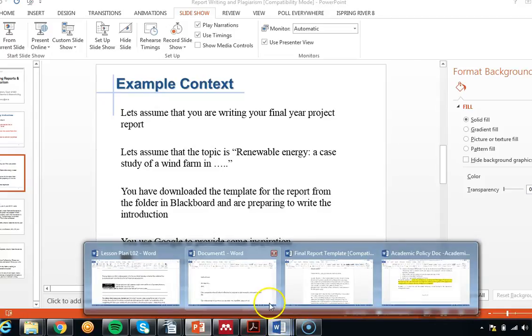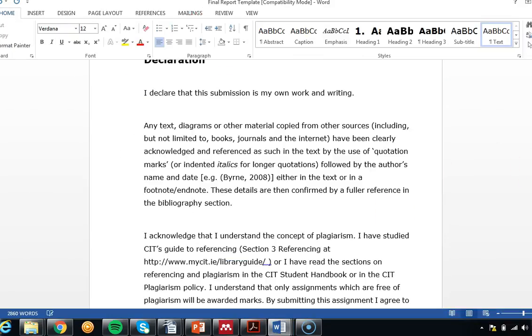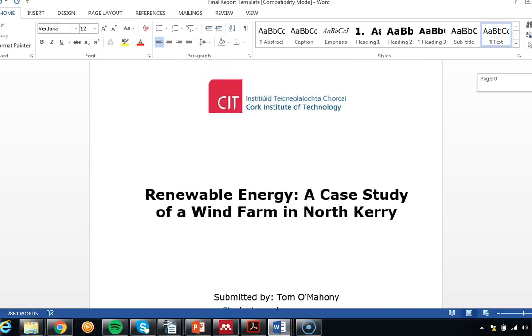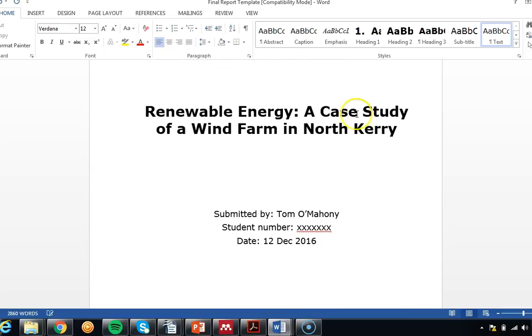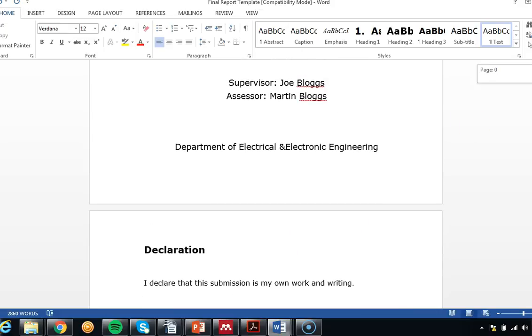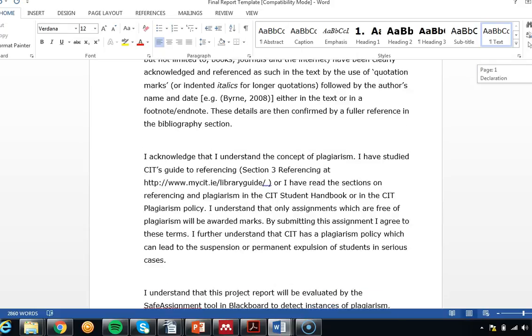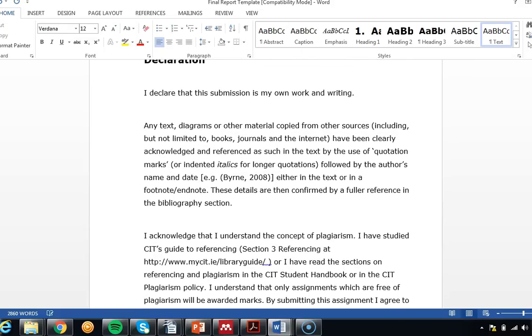So on your report template, you have your title. You can click on that and change it. You put in your own name and your ID number, your supervisor and assessor, and note that there's a declaration here which says that I declare the submission as my own work in writing. So I'm going to come back to this in a minute.